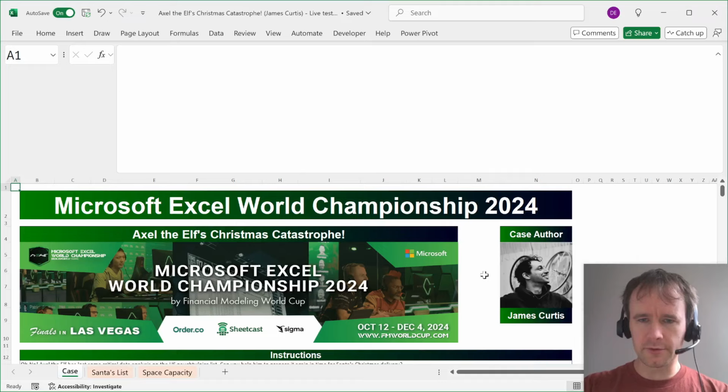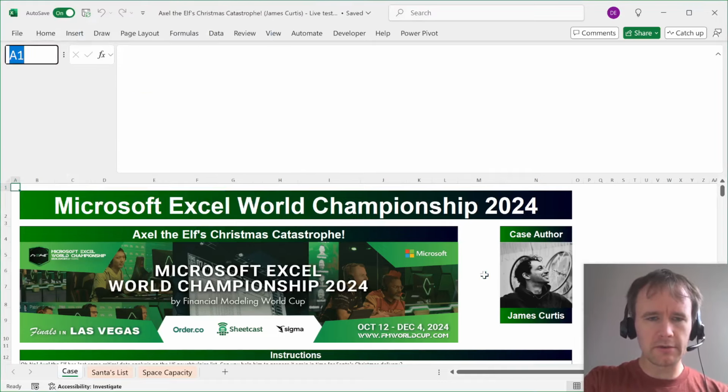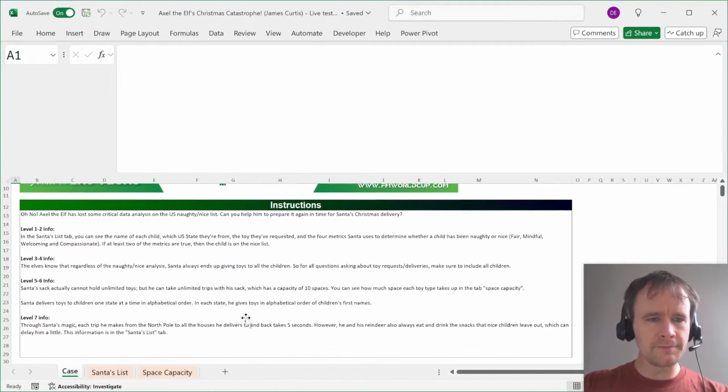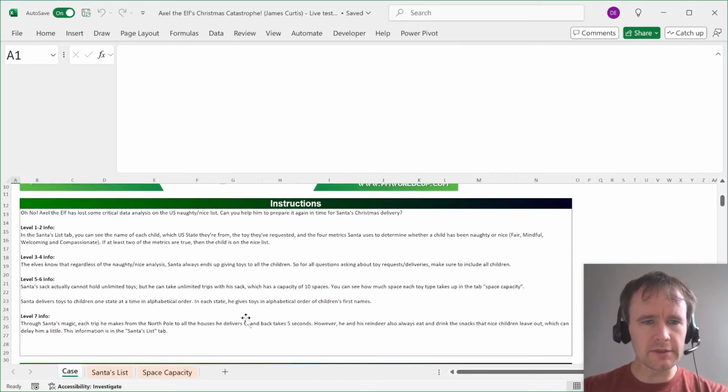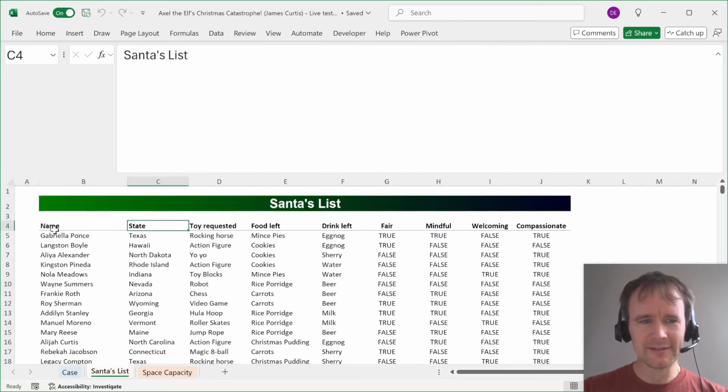And the first thing I'm going to do is import all my lambdas. It throws an error, but I think it still works. Yes. All right. Axel the elf has lost some critical data analysis on the US naughty nice list. Can you help him prepare it again in time for Santa's Christmas delivery? Santa's list tab, you see the name of each child, state, toy, 4 metrics: fair, mindful, welcoming, compassionate.